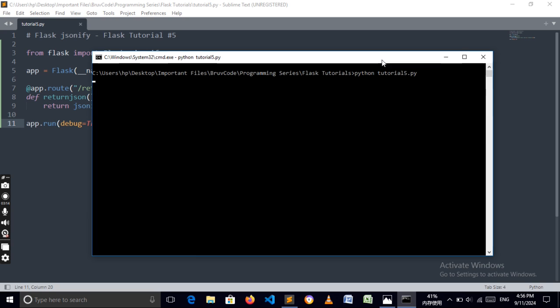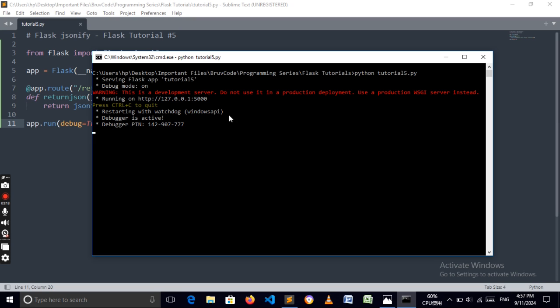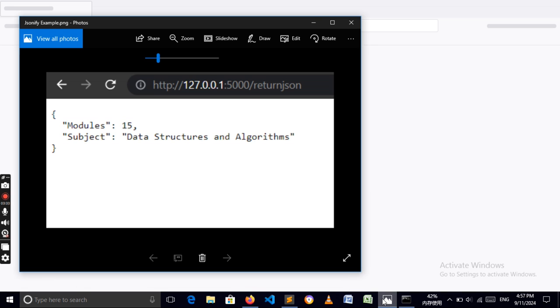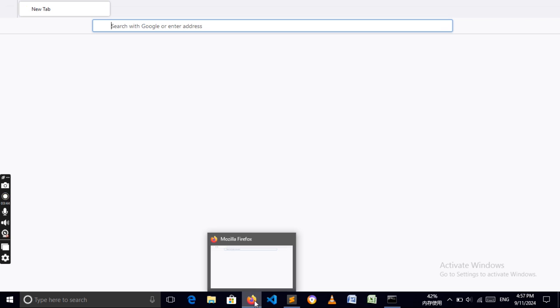Of course, it is going to start running, so it does take time for it to start. Of course, it is running the web server now. I'm just going to copy this. Now I need to paste it in my web browser. You can use whatever web browser you'd like, but I'm going to be using Firefox. I am going to close this jsonify image for now because we'll not be using it, because Firefox does take a long time to load.